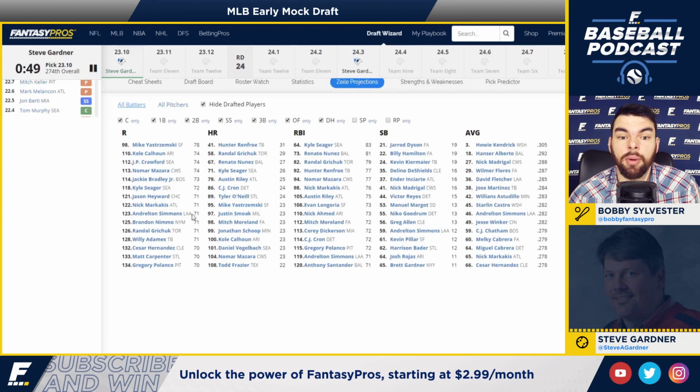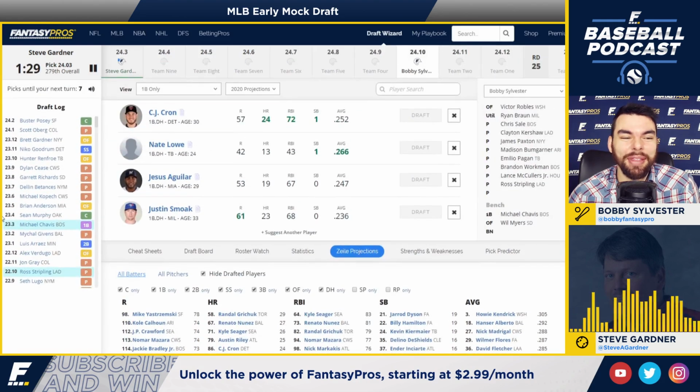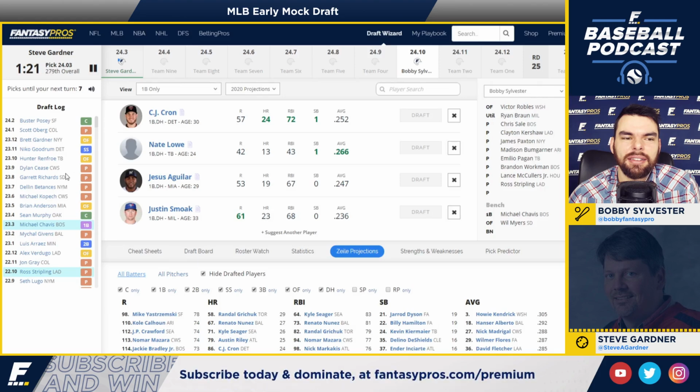CJ Cron is still out there, by the way. Oh, darn. I missed out. You can get them both. That's true. There goes Buster Posey, already taken. Cron is still out there.